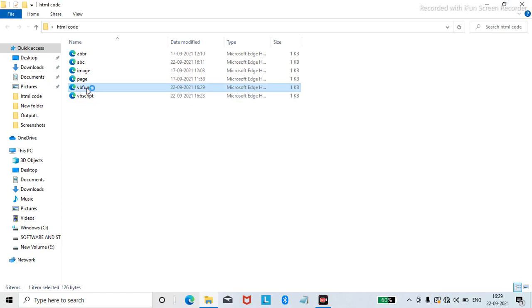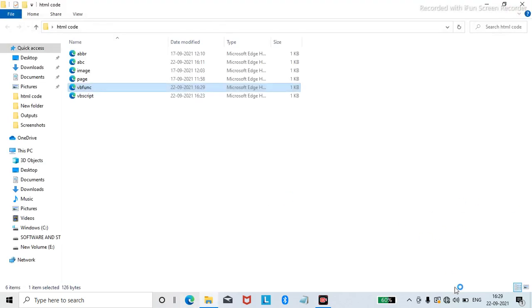VBScript function is coming. Now we will see what output we will get after using this function called deliver. As we can see, I think there is some problem. The file name became vbfunction.html, but we are not getting the output. So you try this one. I hope you will understand. Thank you very much.